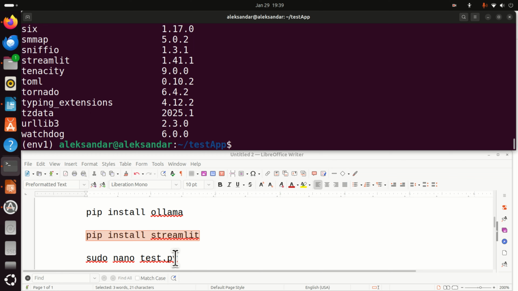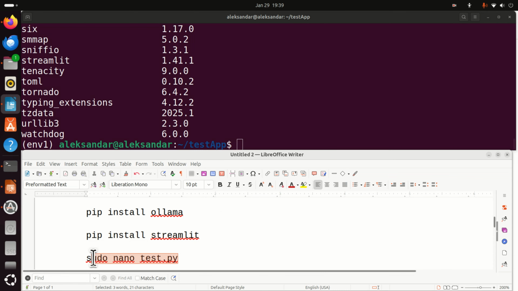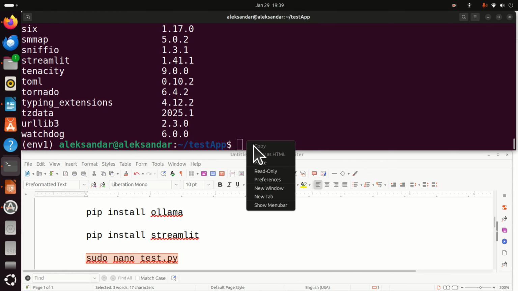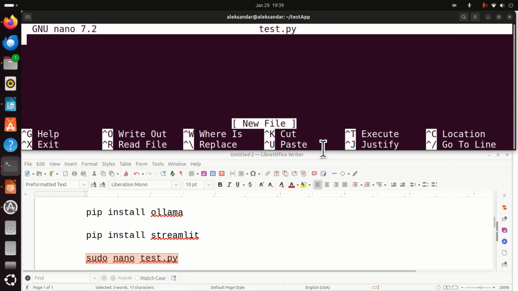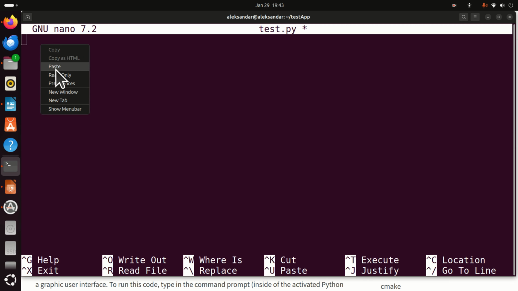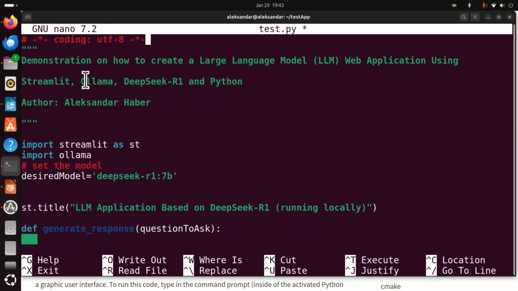Good. The next step is to write the Python code that will implement our application. Consequently, execute this command or use some other Python editor. Here we are. And here, to save time, I'm simply going to paste the code. Here it is. And let's explain this code line by line.